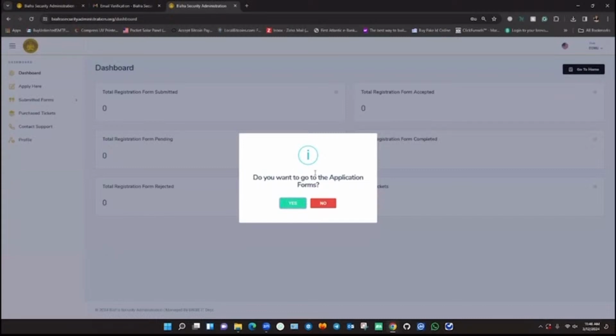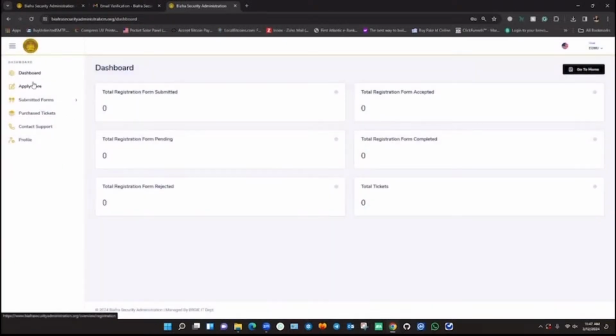It says, do you want to go to the application forms? I can decide to say yes. I can decide to say no. That is my choice. Your choice could be different from mine. But in case you are not able to see this, there's another way you can access your forms. So you come back here. At the left top corner of your dashboard, under dashboard, you see there's a button there that says apply here.